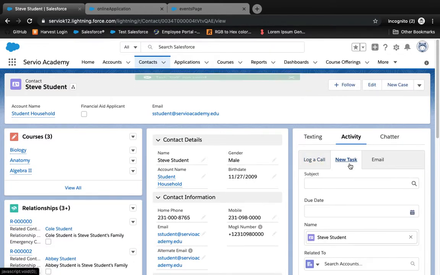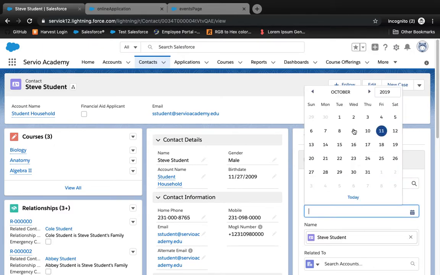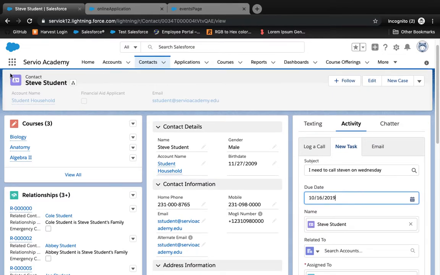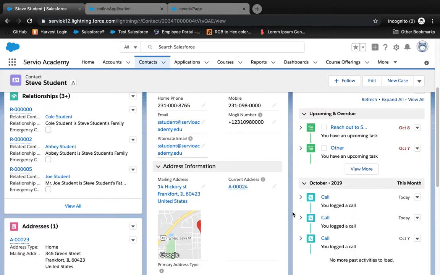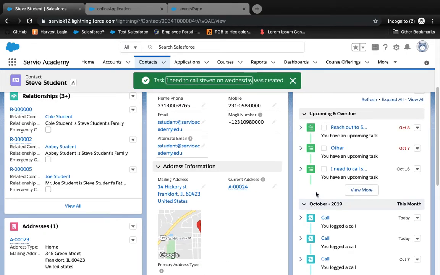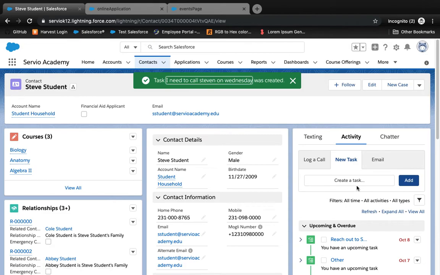New task. So earlier on the home screen I mentioned the to-do list. The task object is what drives that to-do list. So I'm able to say, I need to call Stephen on Wednesday. And I can set a due date. So I'm going to go ahead and set a task to call Stephen on the 16th. Because we're on the contact record already for Stephen Student, the contact is already related for us right here. So I can go ahead and save that, and next Wednesday it'll show up on the home screen to go ahead and call Stephen Student.